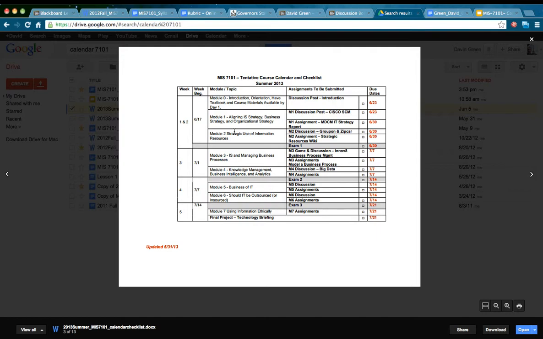This might be good to print off or to make sure you save and have bookmarked. Also note that if something changes, and I won't change the calendar to your detriment, there are sometimes things that happen and we either move something back or have to remove an assignment for some reason. I'm hoping that doesn't happen this time, but I do have an updated date. This was last updated May 31st. At the bottom you'll see that last updated date, so you can see if you have the most recent version of the course calendar and checklist.